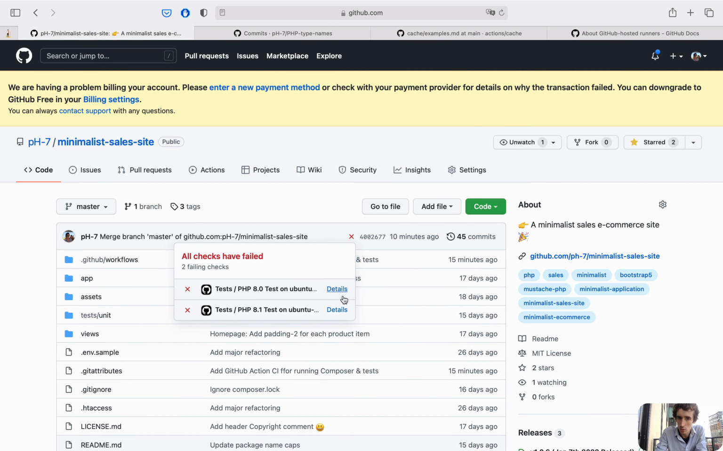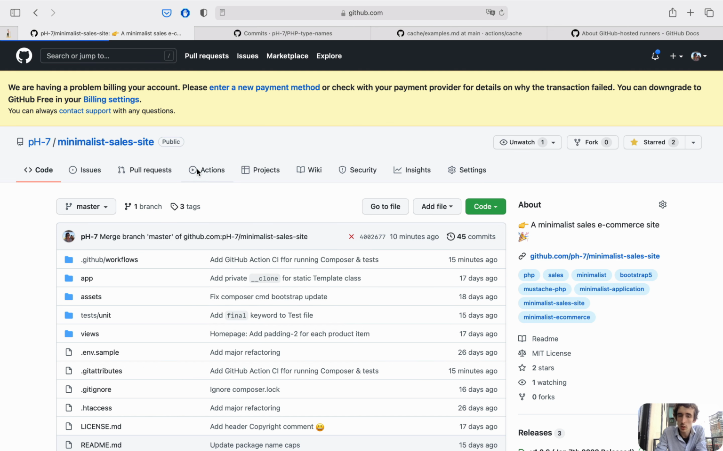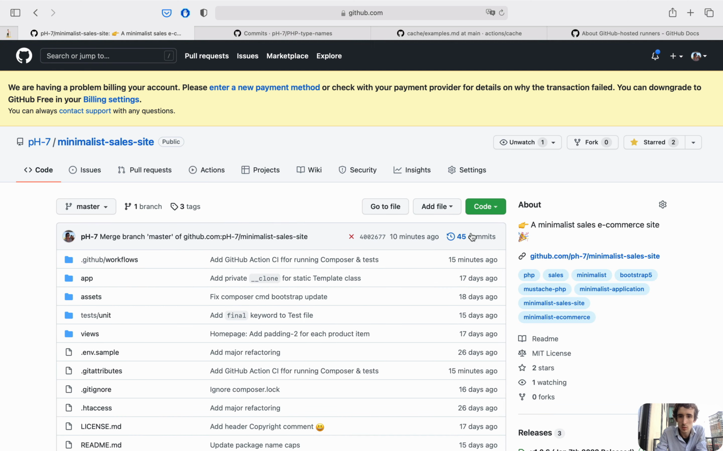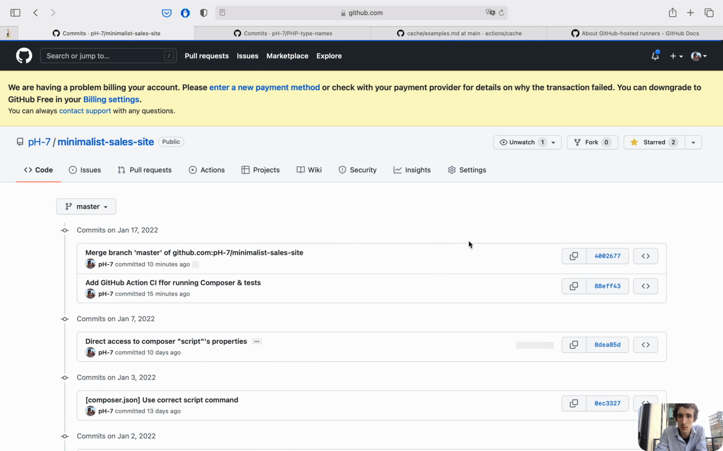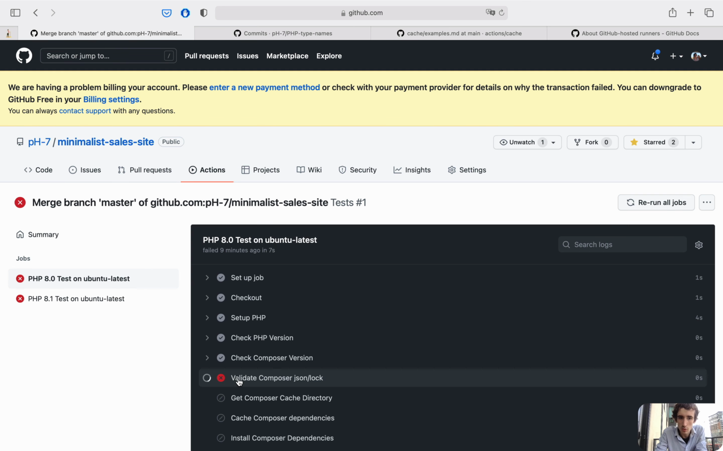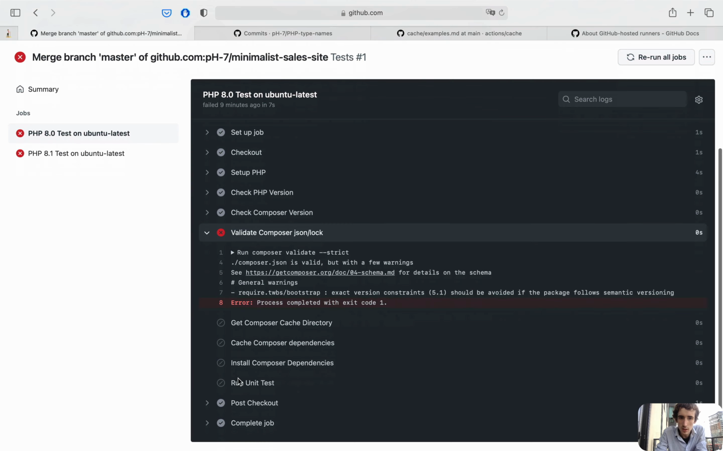However, on that other repo I did, it doesn't pass. And you can see here as well, you have a red cross because it fails. Yes, and then you can go to details, and you will actually see that the issue is from composer. The file is not valid. There's an issue with the version.